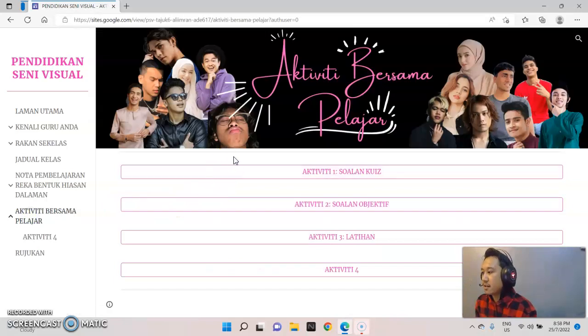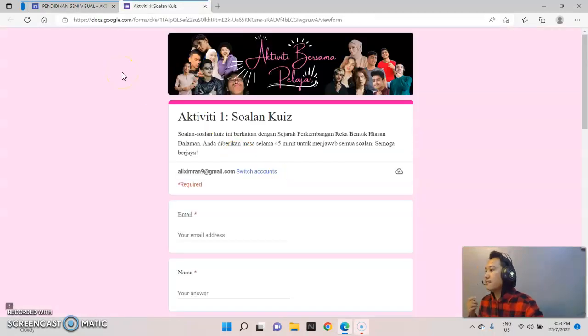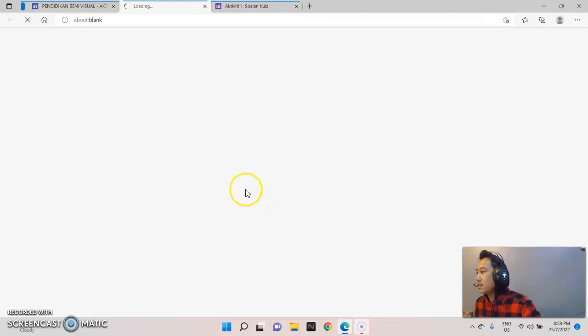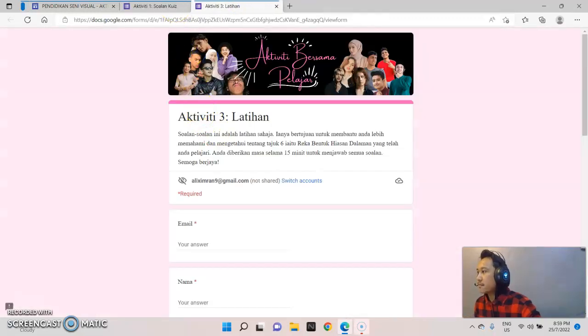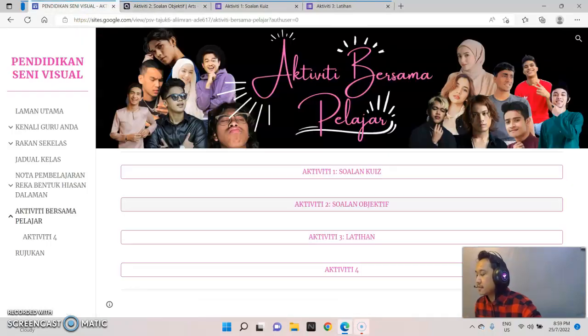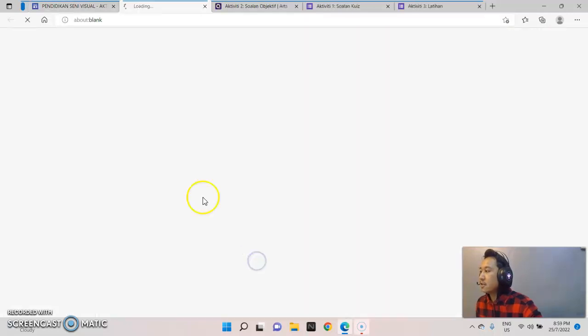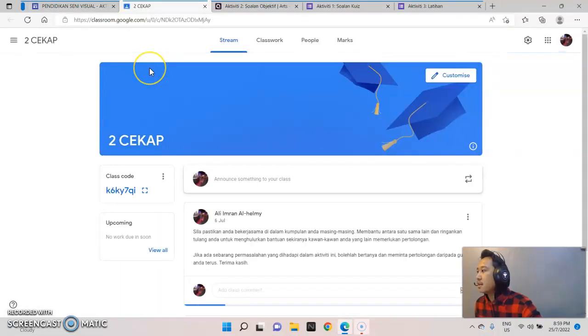For the assessment method, for Activity 1 and Activity 3, I will be using Google Form. As for Activity 2, I will be using quizzes, and for Activity 4, I will be using Google Classroom. Let's check it out together. Activity 4 is where the students can submit their work or the final assignment in the Google Classroom that I have prepared.